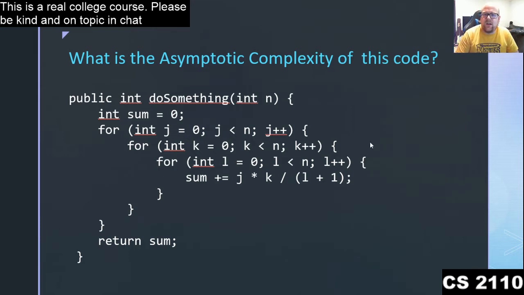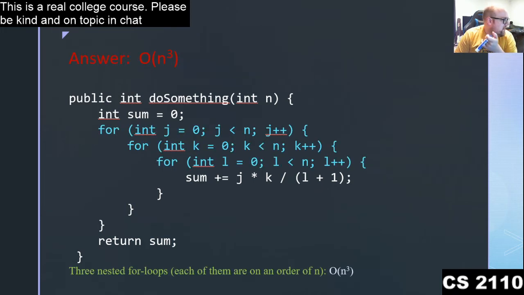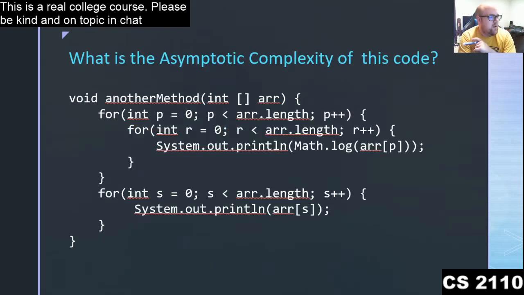What is the asymptotic complexity of this code? See one answer so far? Exactly. O of n cubed. Exactly. You guys are nailing this. Awesome. O of n cubed. What is the runtime complexity of this one?